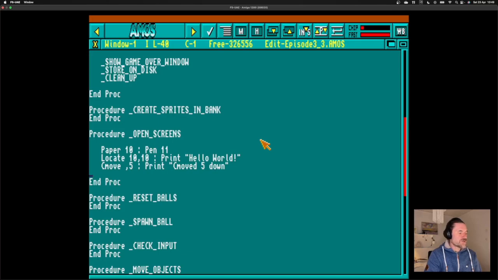And now I will also save it as 3.3, so I can put it up on GitHub too. Okay, well, next time we're going to actually open the screens in a proper manner.